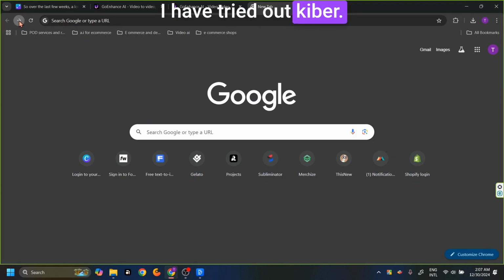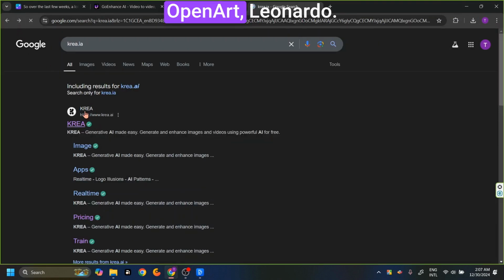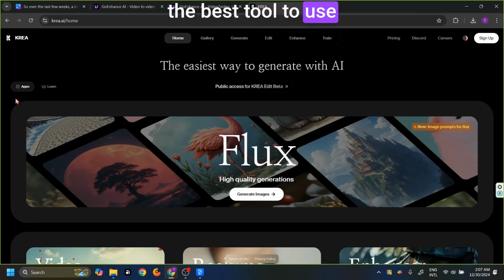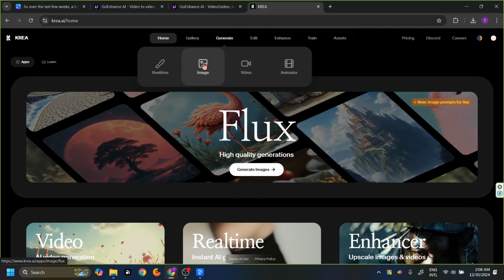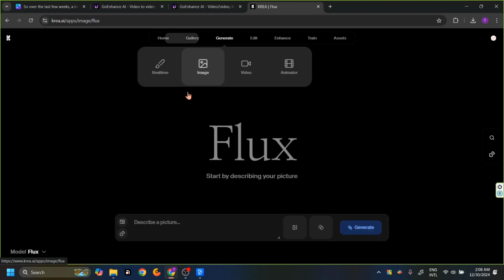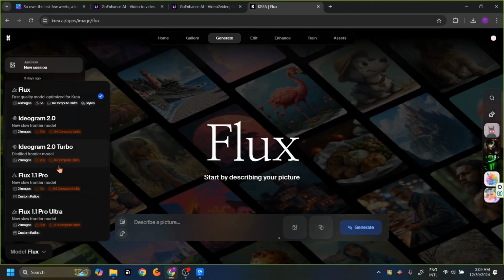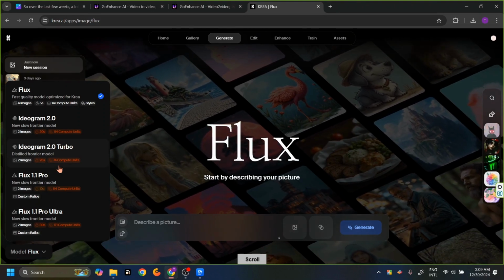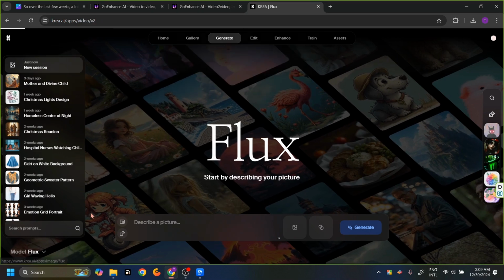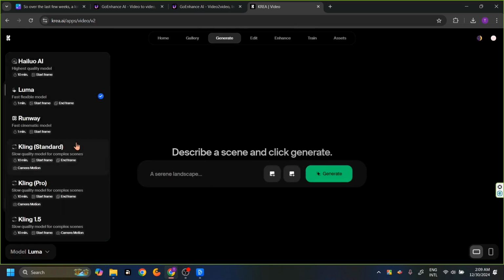I have tried out Kyber.ai, Freepik, OpenArt, Leonardo.ai. And my conclusion is that right now the best tool to use is actually Krea.ai. Krea has all AI image generators and all the video generators within it, including Pika. The only image generators Krea doesn't have are Recraft and the very new Sora and Google's Veo 2 models. But this is not causing any hindrances at all.